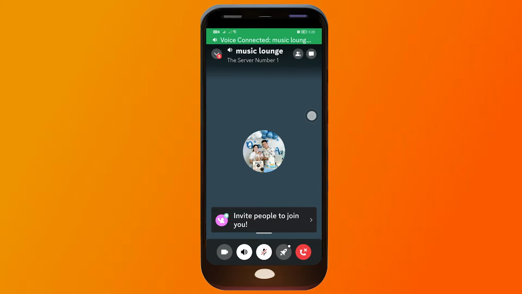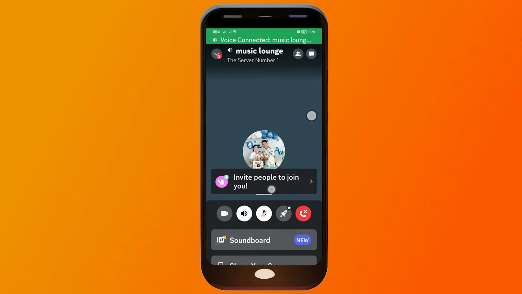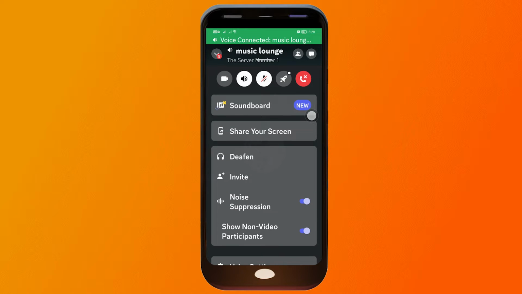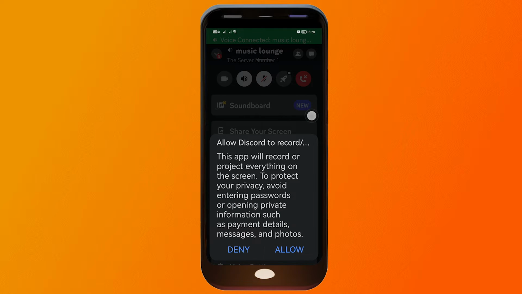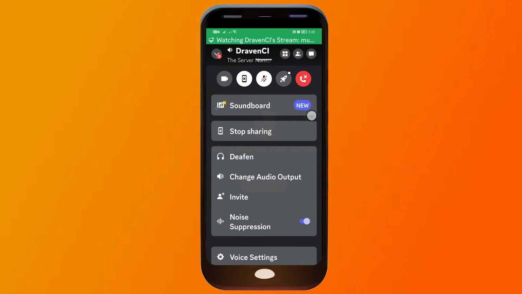Now the way that I'm going to share this screen is basically by just clicking this one and then scrolling this up. You should be able to see there an option that says share your screen. So just go ahead and tap that one. All right, and then we're going to allow it. There you go. So as you can see, it says there stop sharing.